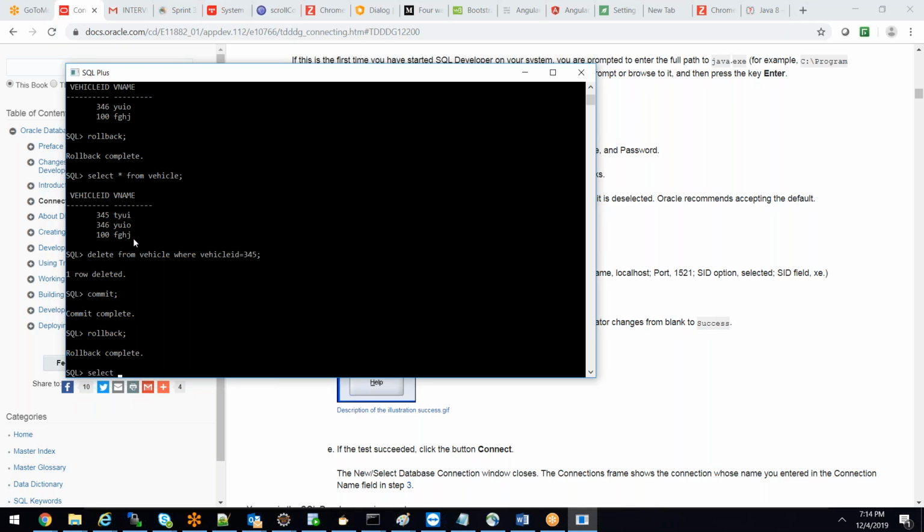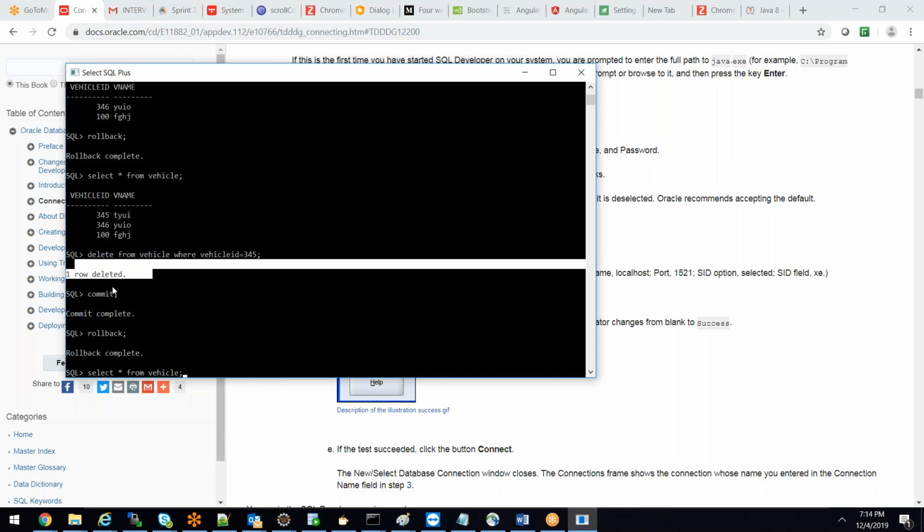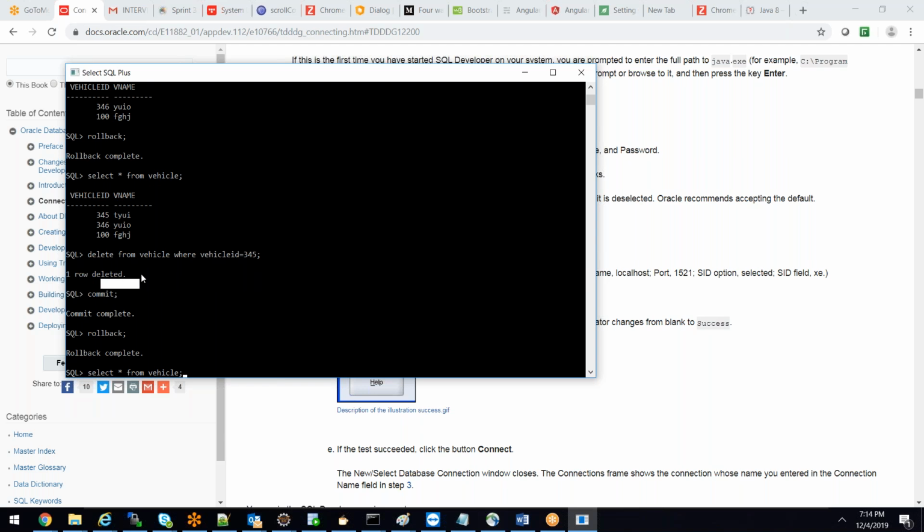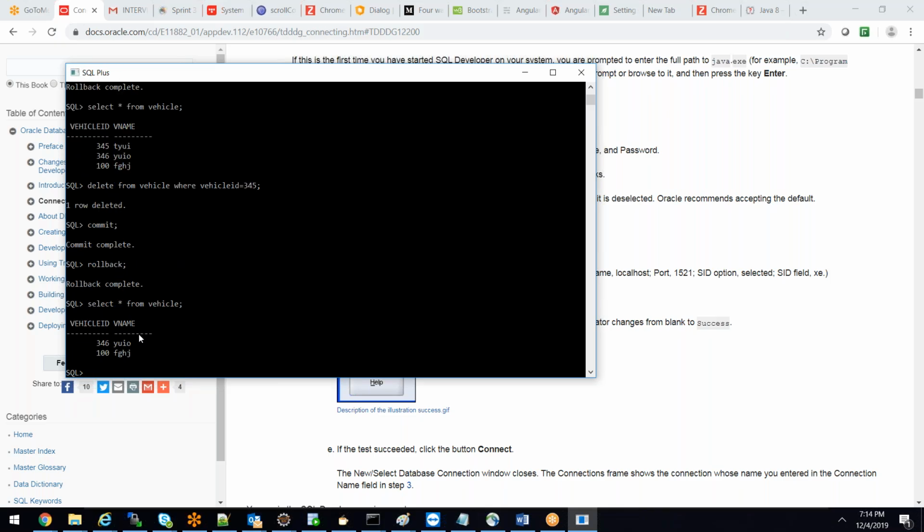Select star from vehicle. How many records will be there? 2, because I deleted one record and I committed it. So only 2 records are there in the table. So even though I did roll back, nothing is rolled back because there are no uncommitted changes, correct? Now you have only 2 records, correct? So did everyone understand what is meant by commit and rollback?